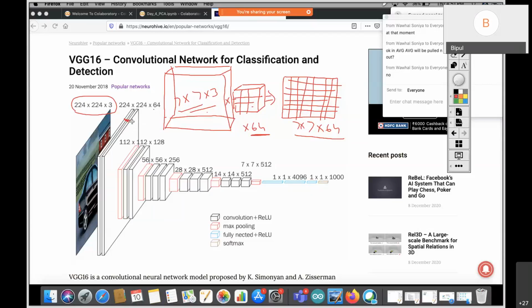Thereafter max pooling is done. Because of max pooling, it converted into 112 cross 112. You can see over here, the red color is symbolizing max pooling. So because of max pooling, it is 112 cross 112, but 64 was still there. They had not written it over here, but 64 was still there.